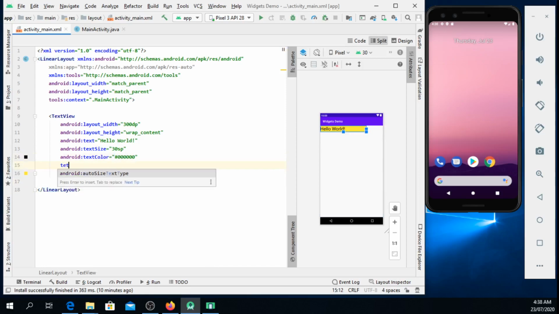We can also have a text style. This property can have multiple values, and if you want to give multiple values for a property, then you need to use the pipe sign, and then we can say italic. Okay, so it's bold and italic. You can say that this is the style.